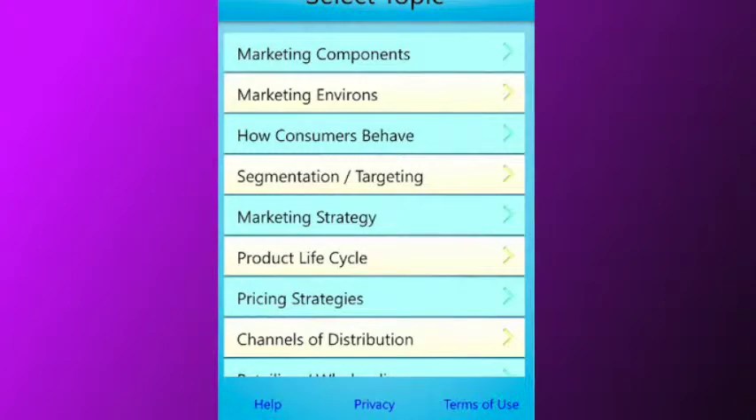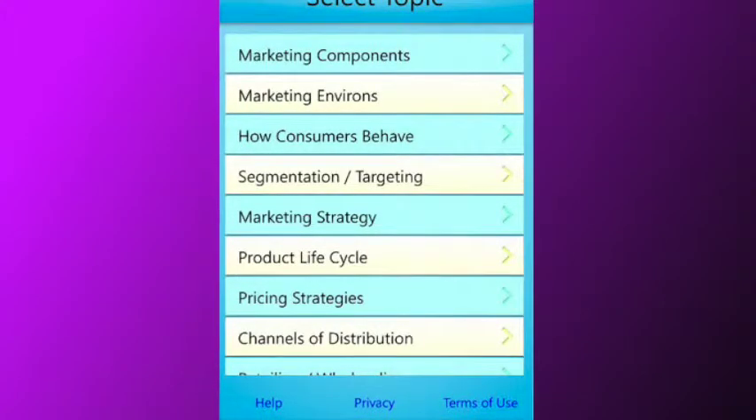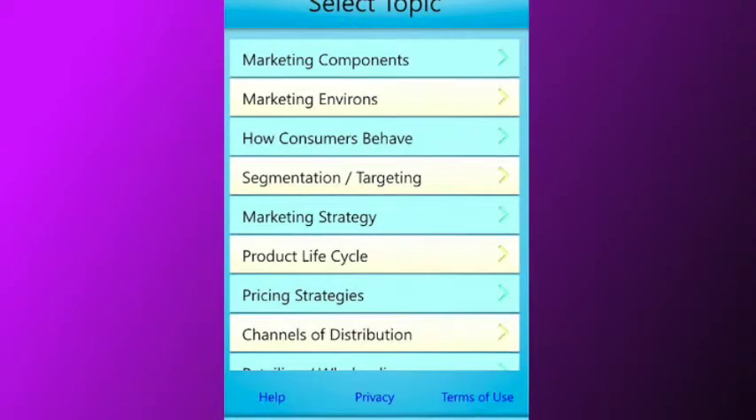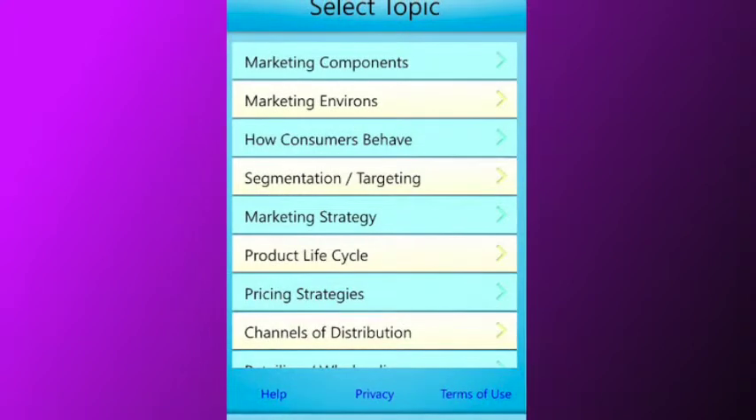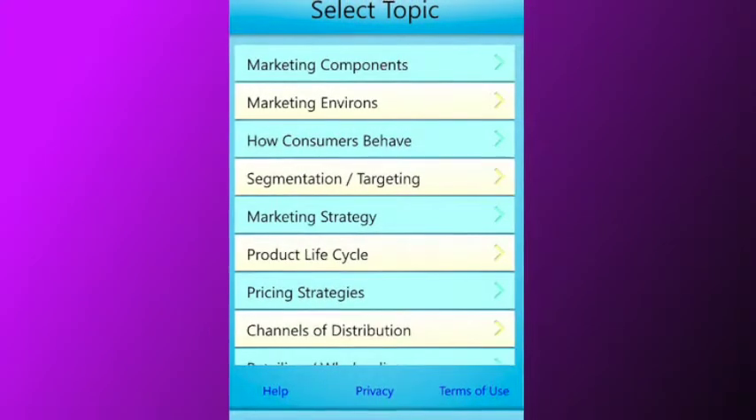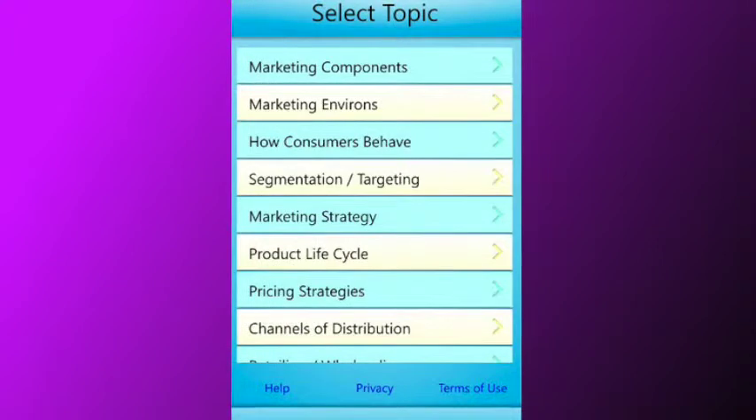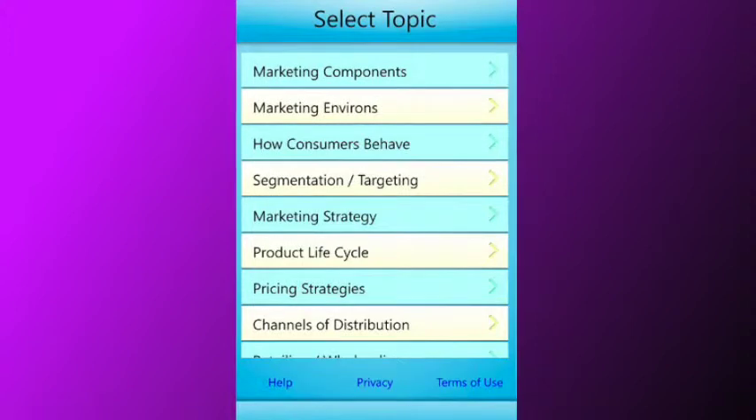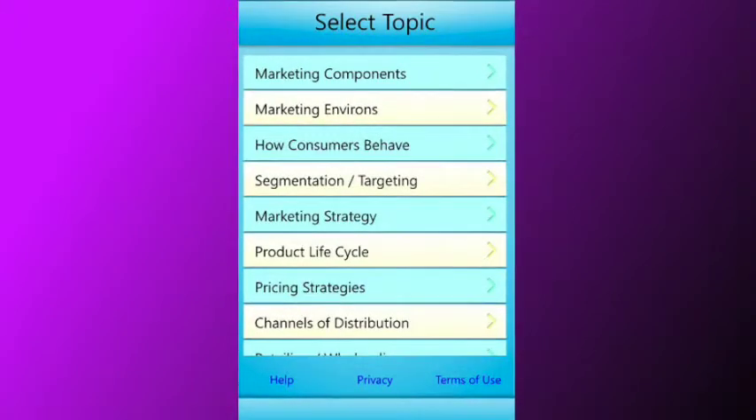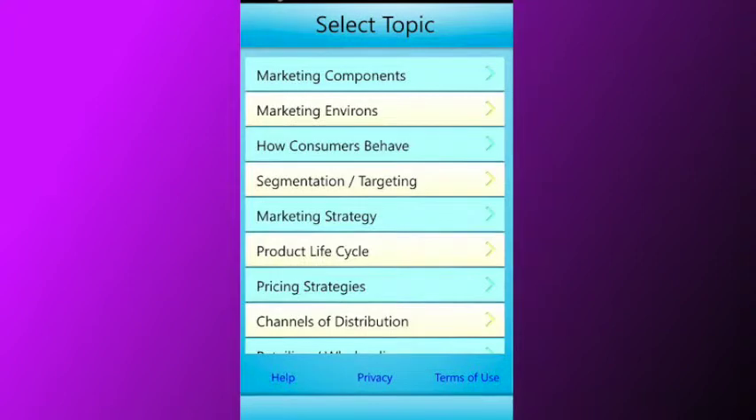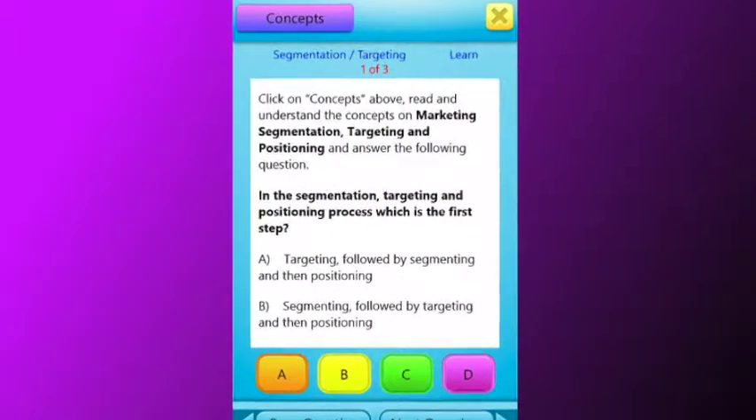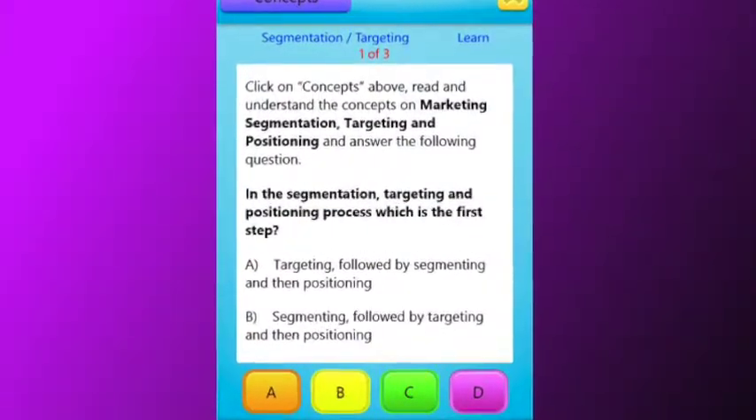In this app, the following topics are covered: marketing components, marketing environs, how consumers behave, customer segmentation, targeting and positioning, marketing strategy for products and services, product and its life cycle, pricing and its strategies, channels of distribution, retailing and wholesaling, unified marketing communication, advertising and sales promotion, personal selling and sales force management, direct and online marketing, and competitive marketing strategies. The app allows you to learn and review concepts in a very simple and user-friendly manner.